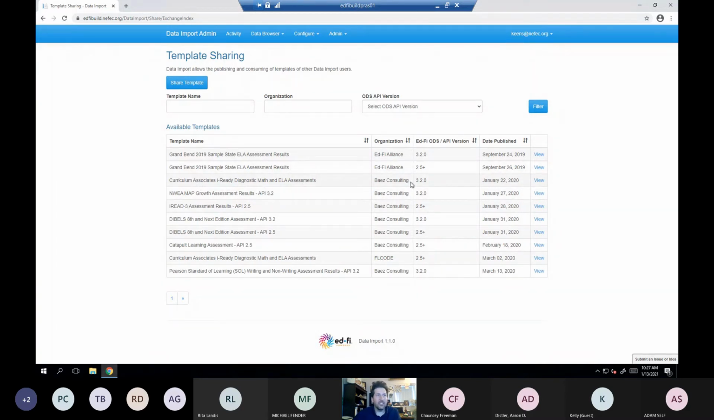Bias Consulting, you can see they've released a lot of templates. NWEA, DIBELS. I'm not sure what iRead is, but maybe some of you are familiar. Catapult. Here's the work that Florida Code did for iReady for the 2.5. And then Bias also did Pearson work here. So you can see the dates they're published, and anybody in the community.